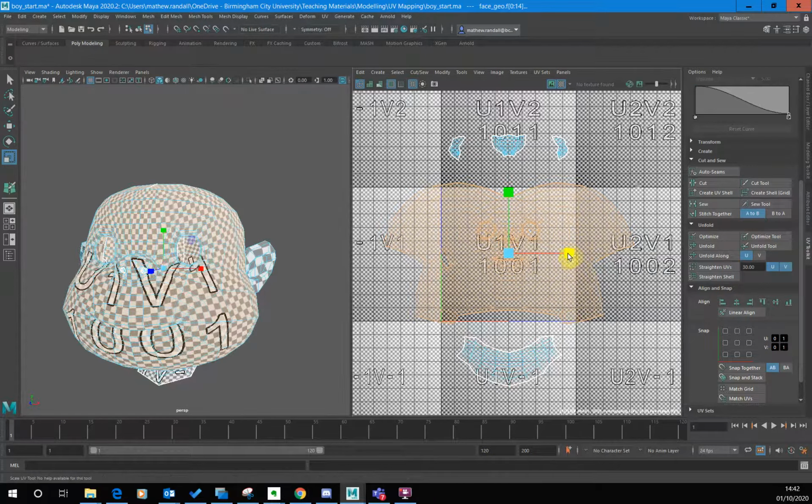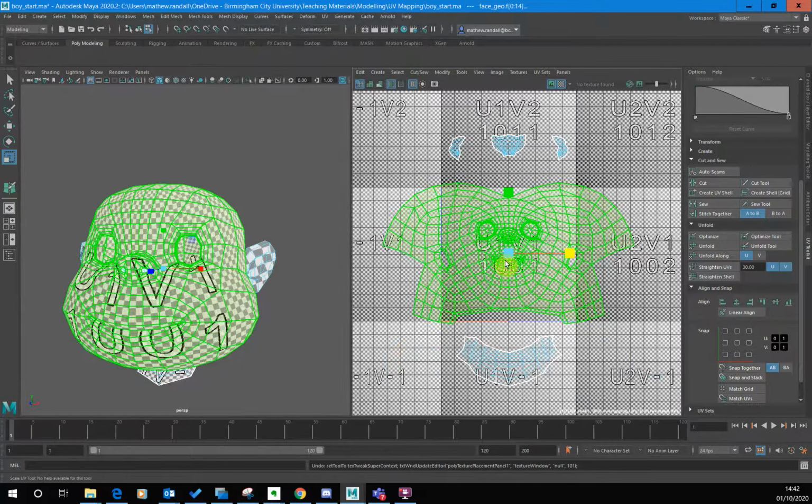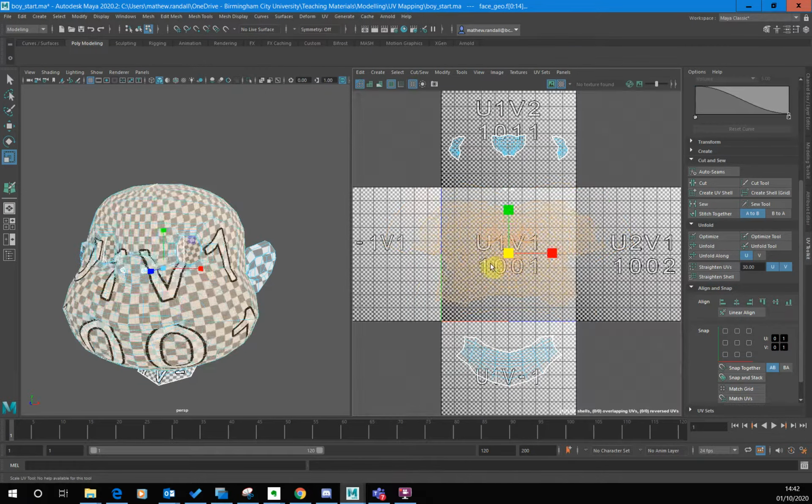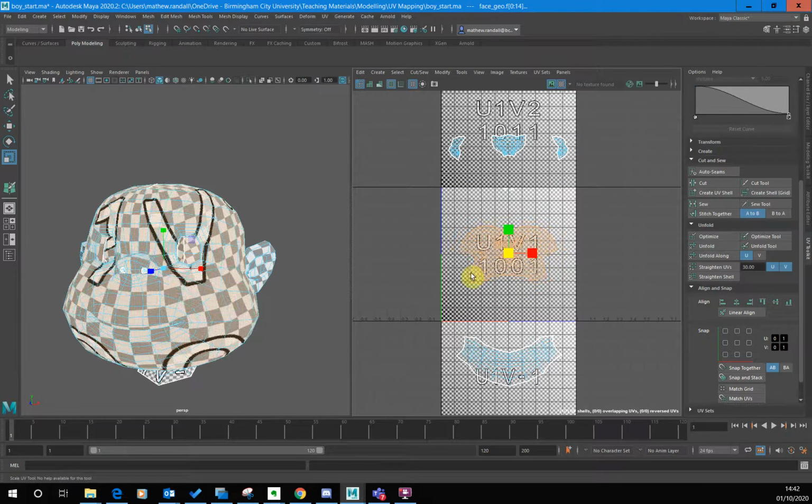I'm just going to go and let's try that again. Just reduce that down. Okay, just get an idea what that looks like. Again, I'm just going to reduce that down.